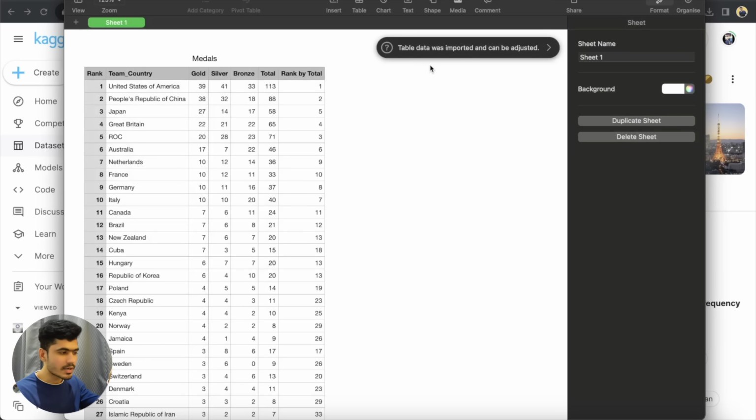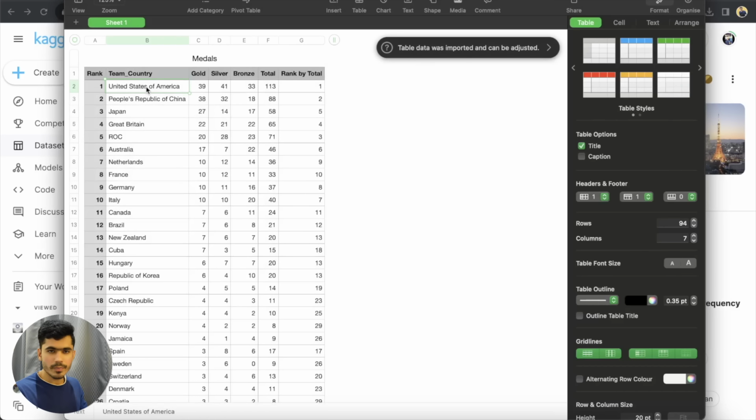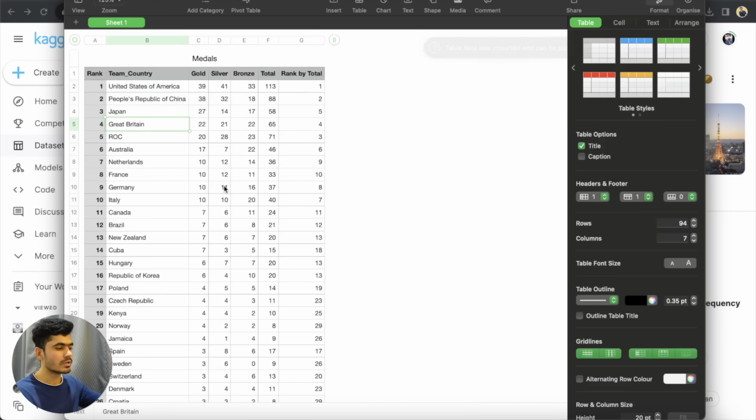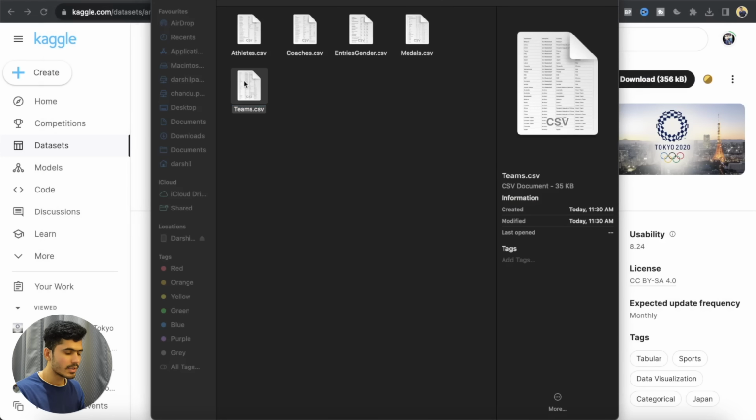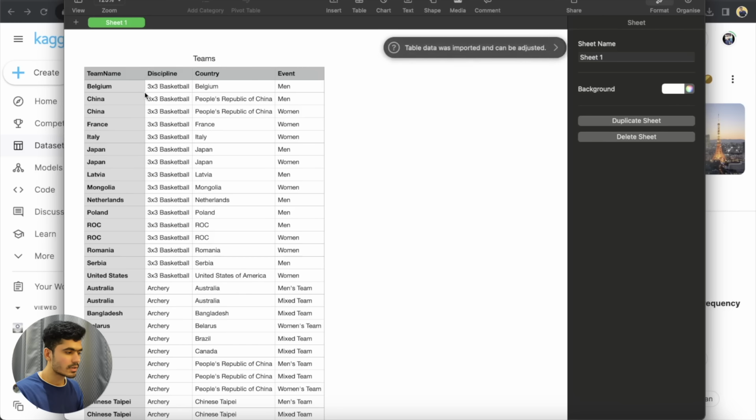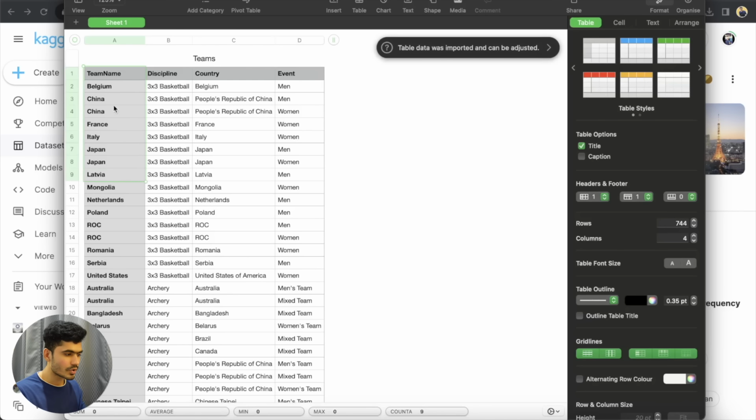Then we have the information about medals. So which country won how many medals, such as gold, silver, bronze, and total, and the rank of it. On number one we have the USA, then China, then Japan, Great Britain, and so on. So the medals file contains the information at the country level about the gold, silver, bronze, and the total, and also the rank. Okay, and then we have the teams, which contains the team name, so each individual team in that discipline, and the country name with the events.